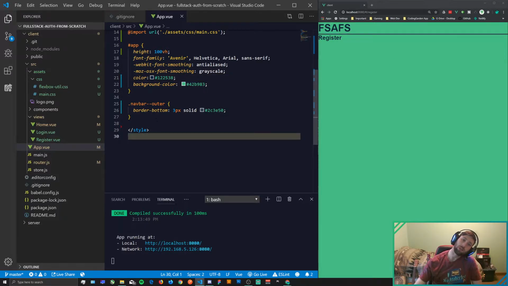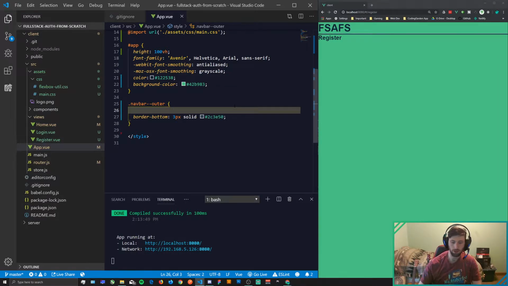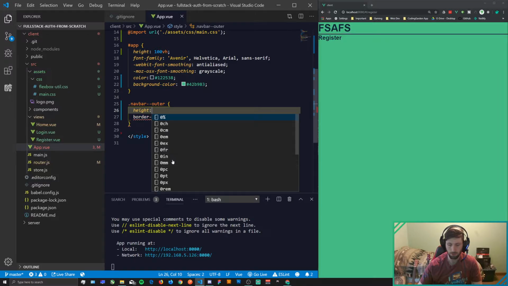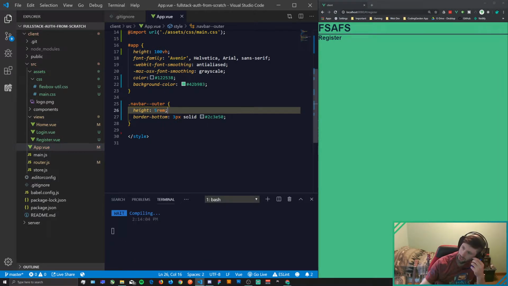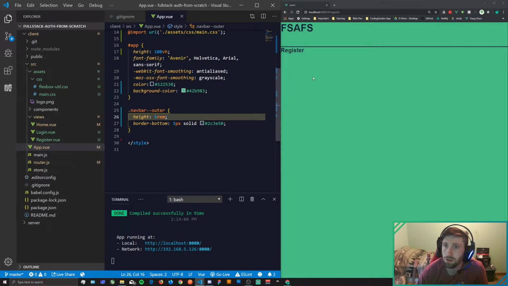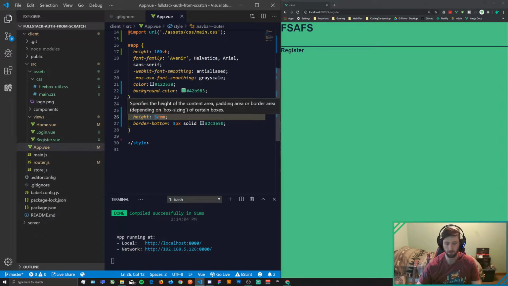Okay, so we're going to give our nav bar some height. We'll give it a height of 5 rem, just like that, right? Oh, that might be a little much actually. Let's see. Well, let's do 80 pixels.